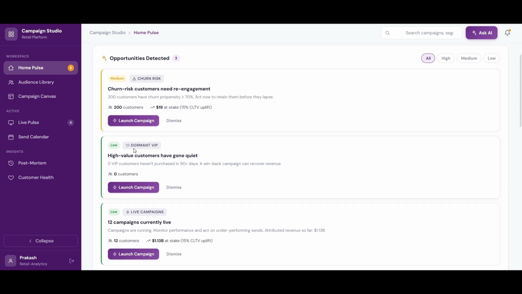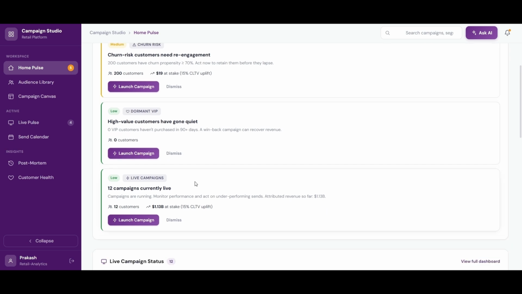The second card is about dormant VIP customers, high-value buyers who haven't purchased in over days. Right now it shows no customers, so this isn't urgent, but it's good to keep an eye on. The third one tells you several campaigns are currently live, with significant revenue at stake. You can monitor or take action right from here.